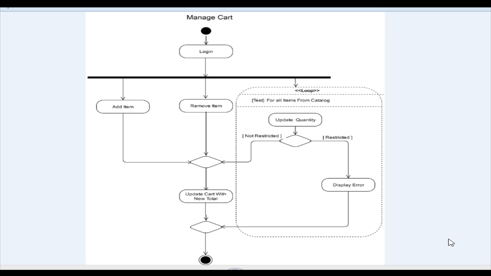Now I am explaining manage cart. Manage cart is used when the user adds an item, removes an item, or updates an item. The precondition is login; the customer must be logged in. Add item: update the cart with the new total. Remove item: update the cart. And there is a loop condition: for update quantity, some quantities are restricted and some are not. If restricted, it displays an error message. If not restricted, it updates the cart with the new total and finishes the job.